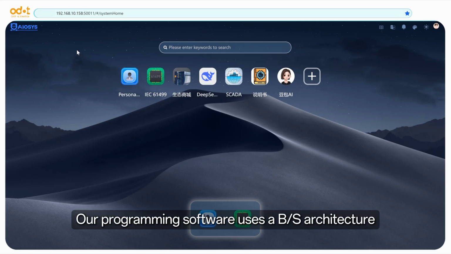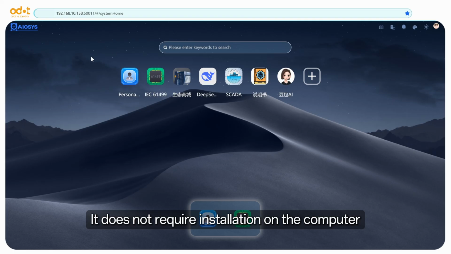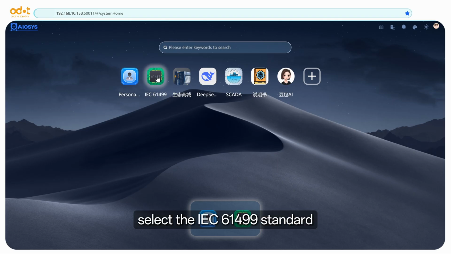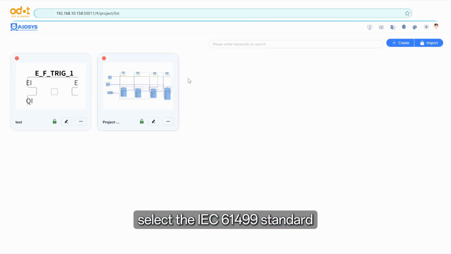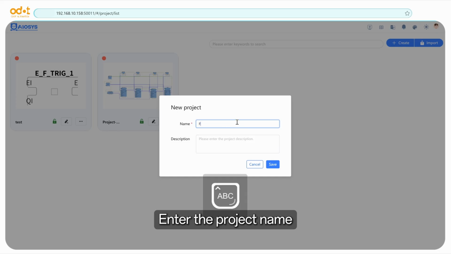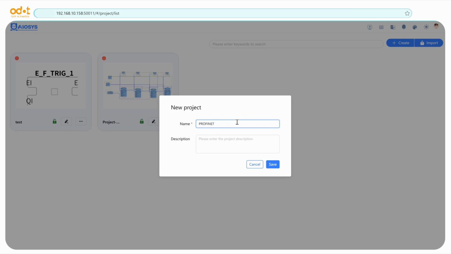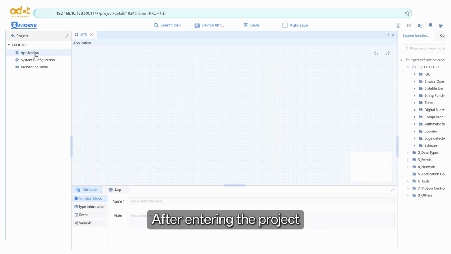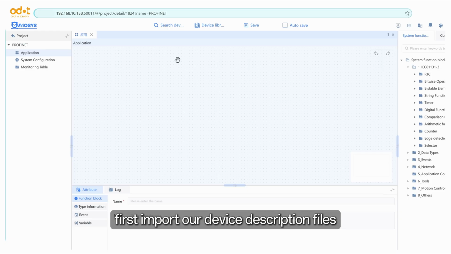Our programming software uses a BS architecture. It does not require installation on the computer. You only need to open a browser and enter the server IP address. After entering, select the IEC 61499 standard. Choose to create a project. Enter the project name. Click Save. After entering the project, first import our device description files.